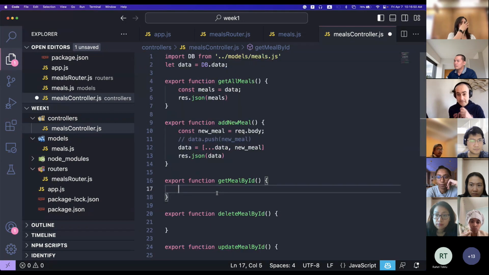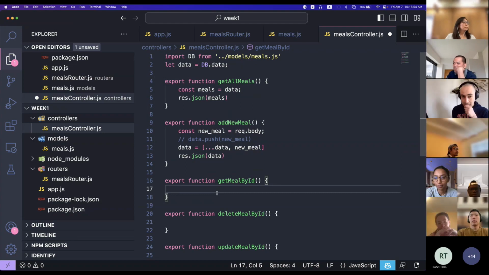Professor, yes, I have a question. We don't need the three parameters request, reply, and next in every controller function? Thank you so much.